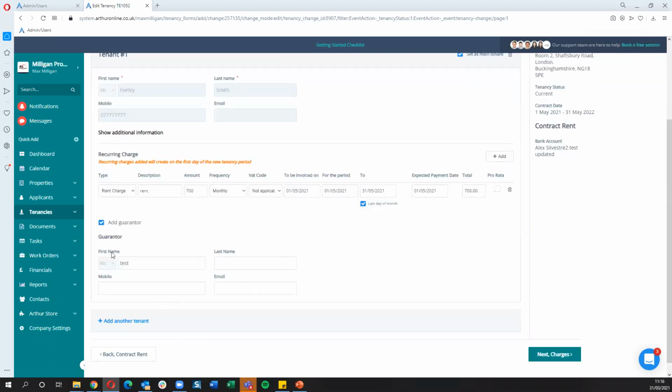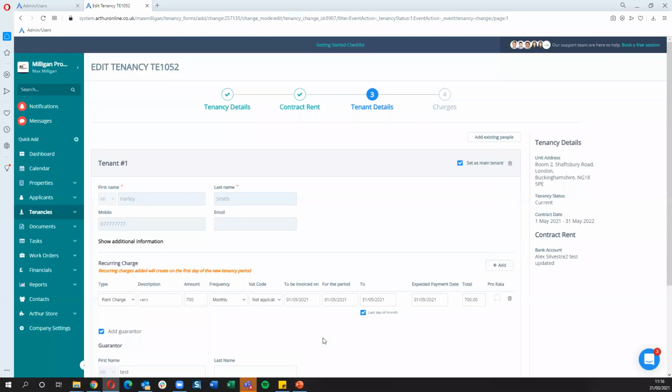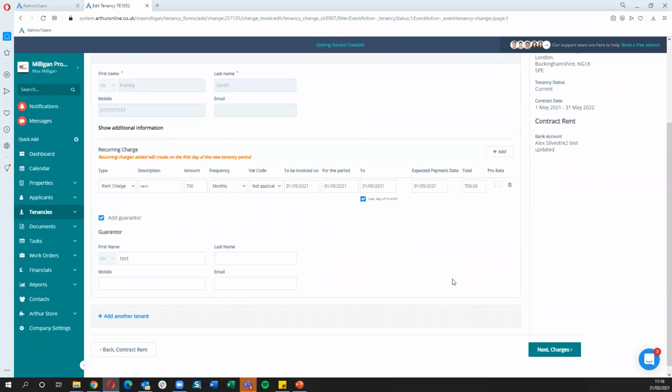He's got a test guarantor here, but we can just leave that alone. So this is where you would add in their brand new rent amount. Now, if it's the exact same, so if you just renewed the tenancy and he's still going to be paying 600, that's totally fine. Just change this to 600 here, move on and click save again. Just make sure you add a brand new recurring charge against it. All right, so let's put 700 back on that, because he's increased.